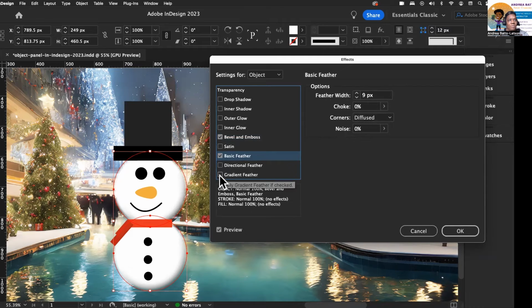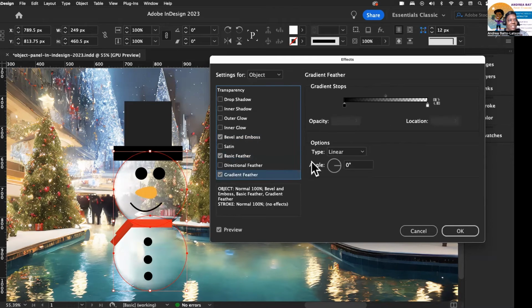So you can do a gradient feather. Check that out. Look at that, right? So you kind of have him ghosting in, and you can also change how much black is in that gradient. So you have these options here, and I just wanted to show you it because I love it. I love having the options right here.